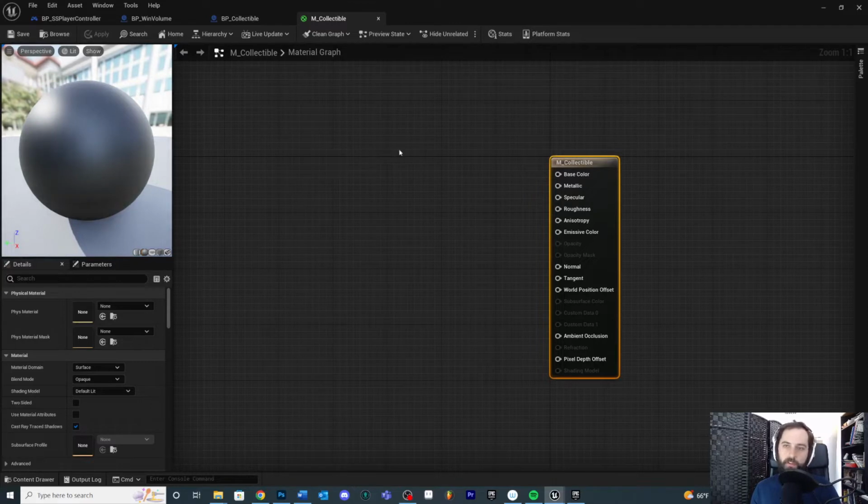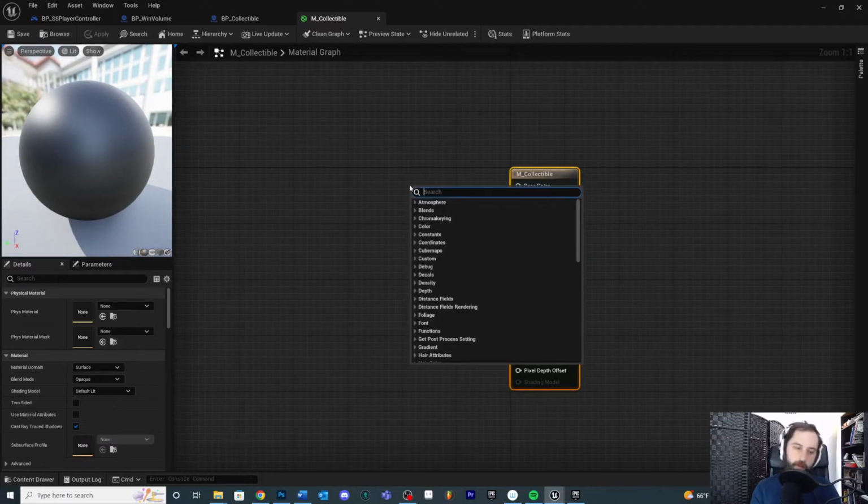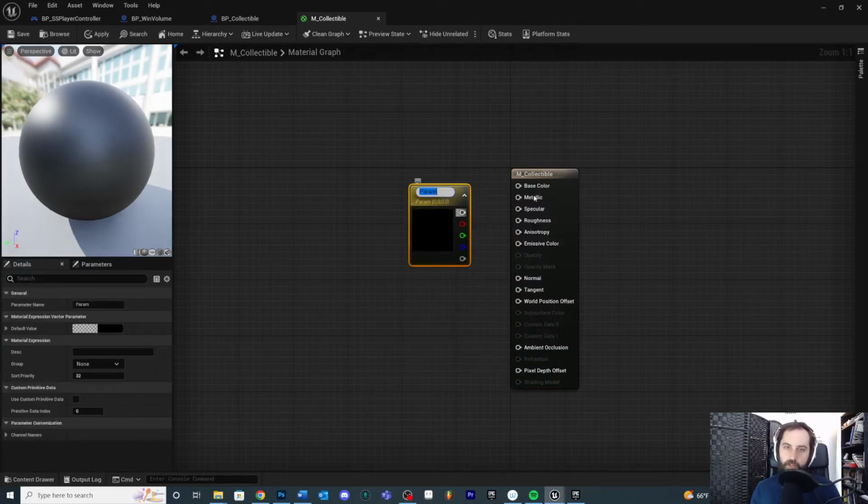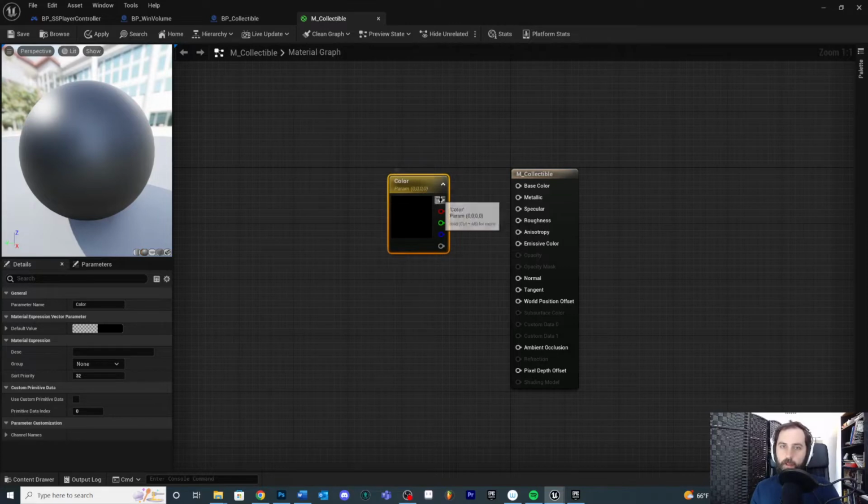All I'm going to do is give it a base color and some kind of emissive. So to do that, I'm just going to right click and type in V for vector parameter. This is if I wanted to change the color with the material instance later. Don't worry about it, but color is something that I would often want to choose and modify later. So I'm going to make that a vector parameter. We'll call this color, and we will plug the result into base color.